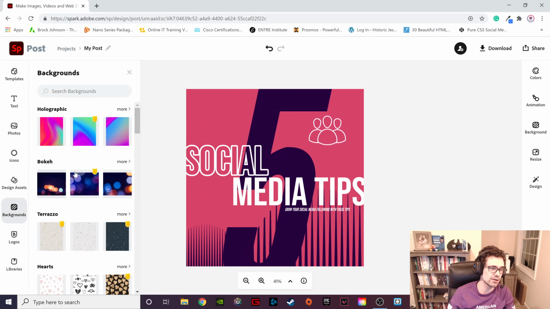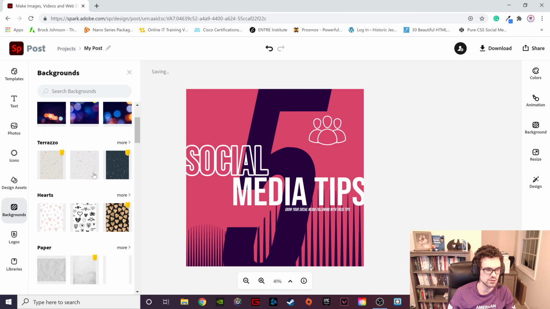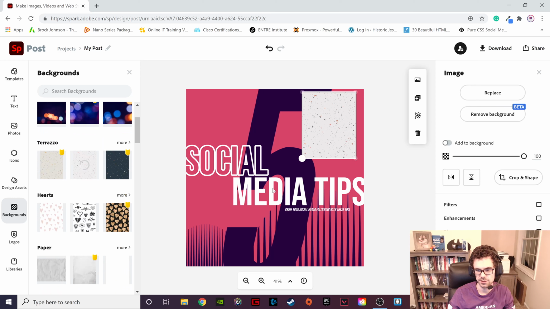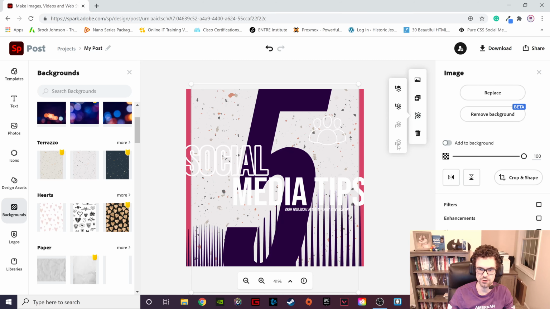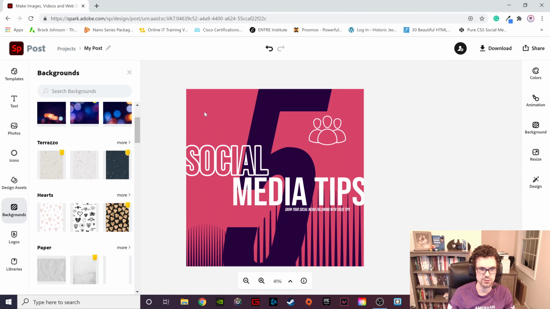Anyway, backgrounds, perfect because you could just click and it adds a background, slide it over top the whole thing. If I want it to go to the back, I just change the little layer order here and pow, it's to the back. Of course, I don't really need that, but you get the point. That's how you would use it.